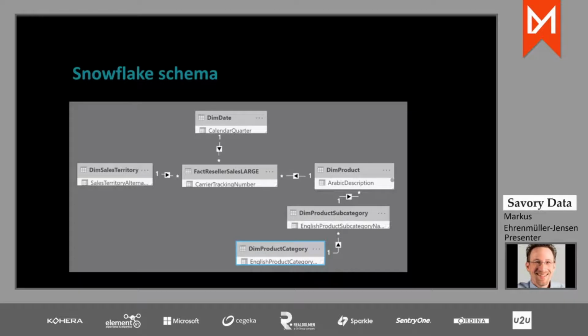We could also model this as a snowflake schema. That would mean that we have a little bit of normalization reintroduced, so that not all of the product attributes are in the dim product table, but the product table would then refer to the subcategory, and the subcategory table would then refer to the product category table. You usually should avoid this as much as possible.